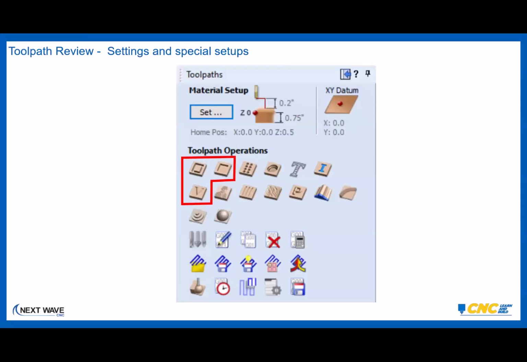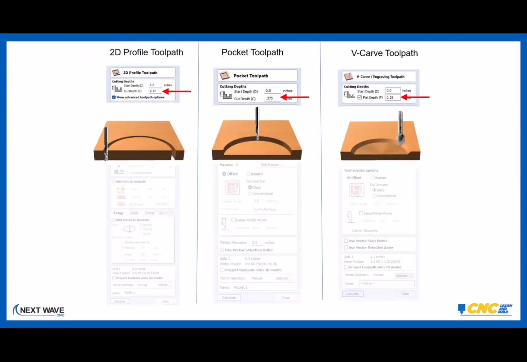There are some similarities and some differences between them. And when you understand these, it helps you decide which one to use, and also realizing that the differences are because of what they do. They're different toolpaths, they do different things, and some of the settings are different and some are the same. So to start with, we've got a profile toolpath on the left, the pocket in the middle, and the VCarve on the right. These are three of the most common toolpaths you'll be using outside of maybe 3D carving if you're doing 3D carving.